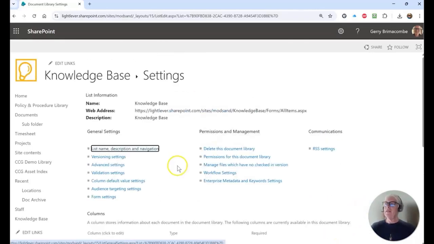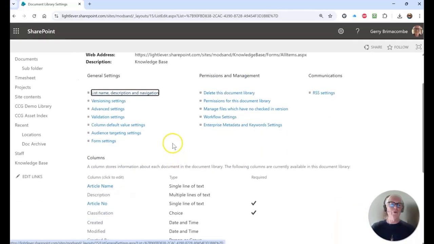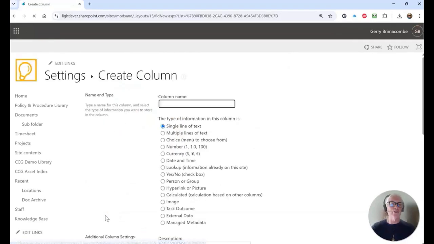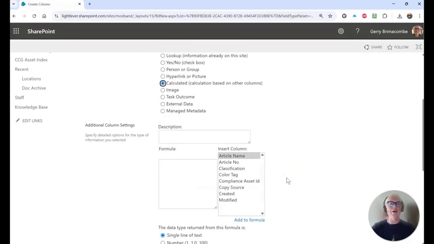Okay. And then I'm going to add one more field. And this is going to be kind of like the article display number. And so I'm just going to call it article, the sort of brief version of article name and article number. And this will be a calculated field. Now, calculated fields, if you haven't played with them, you're going to like this because the user doesn't have to enter it. It's calculated based on other columns.